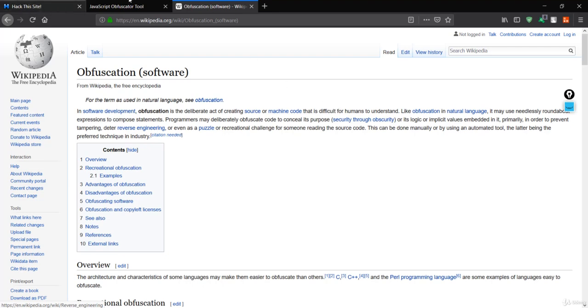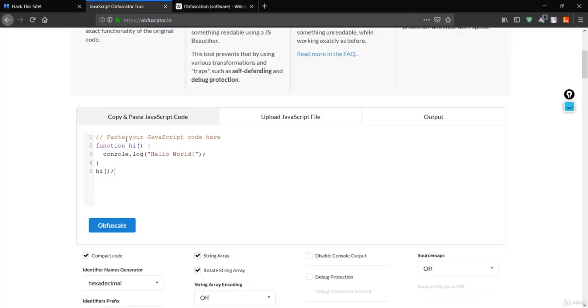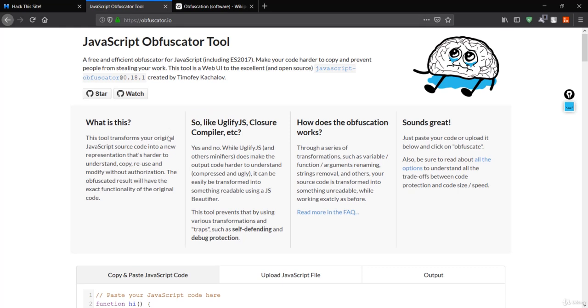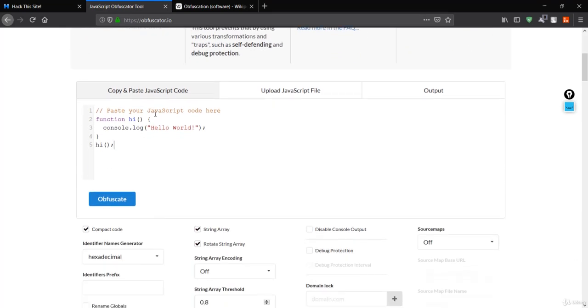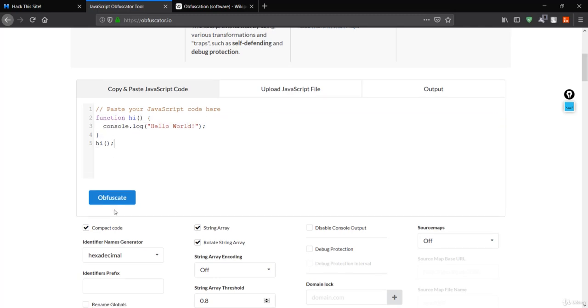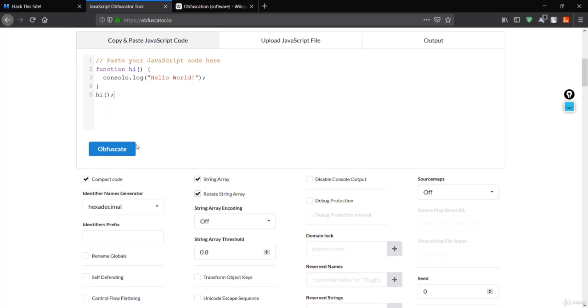So let's see some of the tools available online. We have obfuscator.io, so let's see how this works. You just take your JavaScript code, which is a function saying hi. You can customize this function on your own, and it gives us hello world. It is just printing hello world to our console. When you create this JavaScript code, let's obfuscate it and see how the obfuscation works.